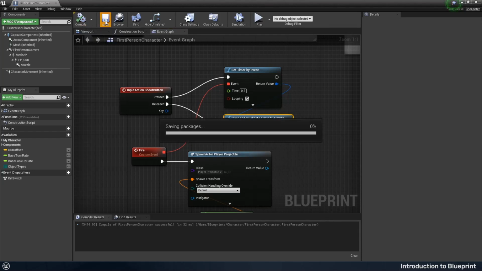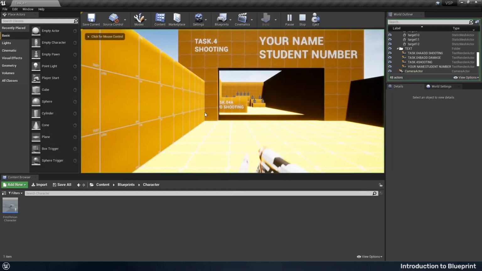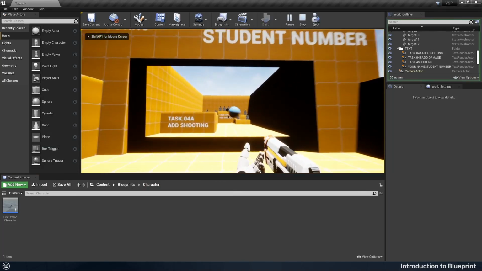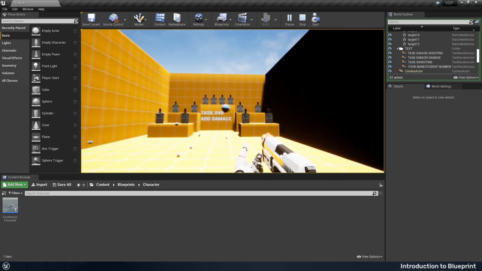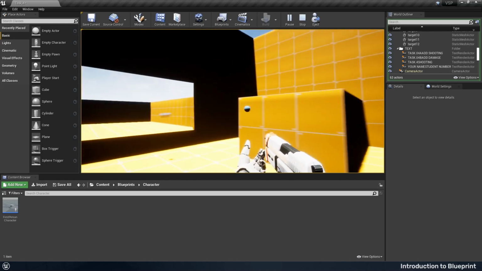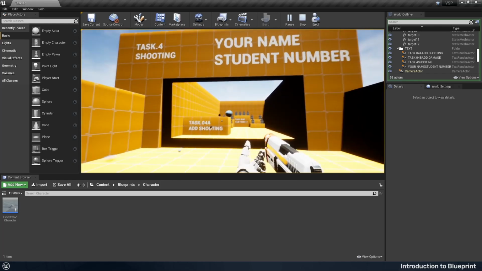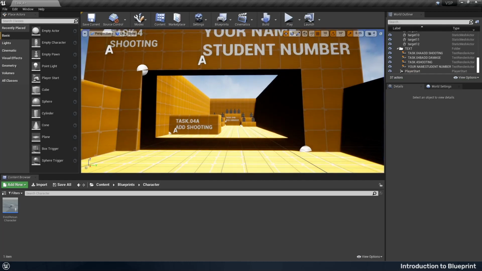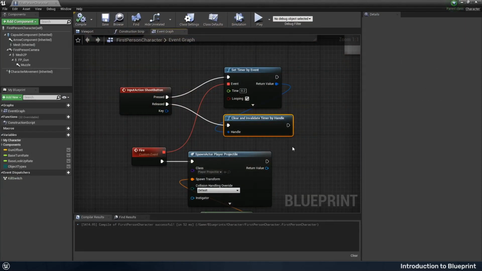Compile it all, save it, try it out. And now when we let go, we stop firing. There you have it. So that's how you can do a slight rapid fire with a timer that's based on events. But I'll just do another little quick cut and we'll do it with something slightly different as well.